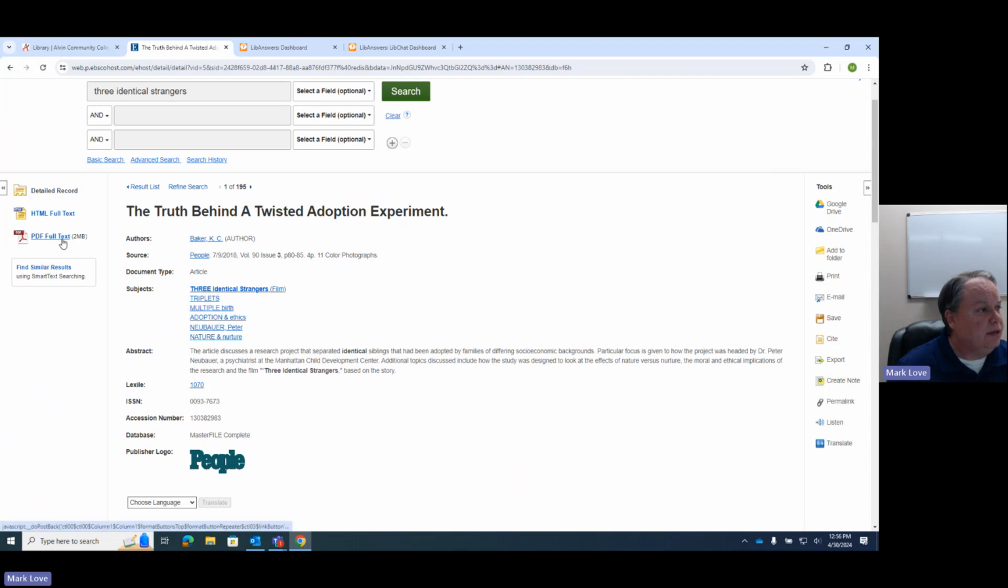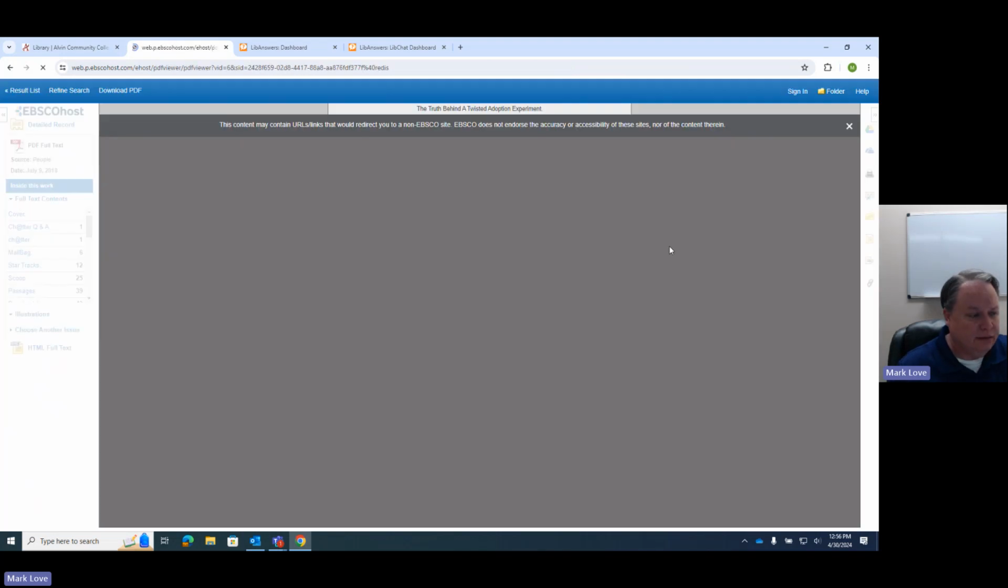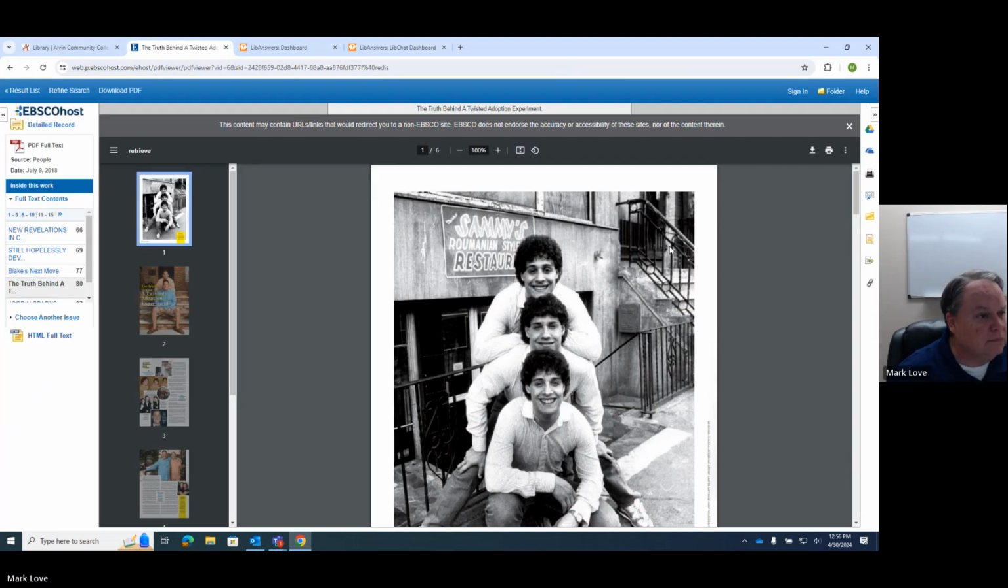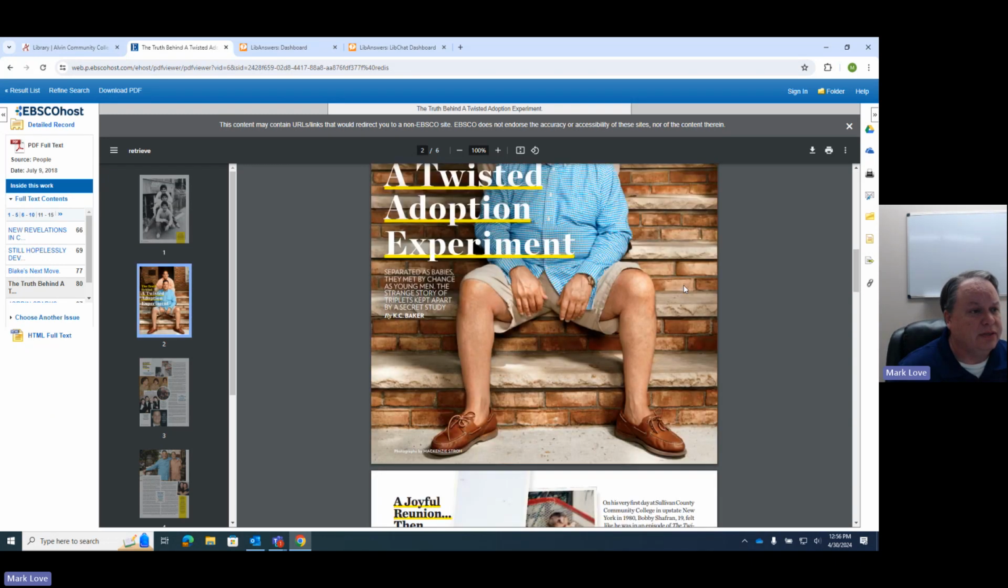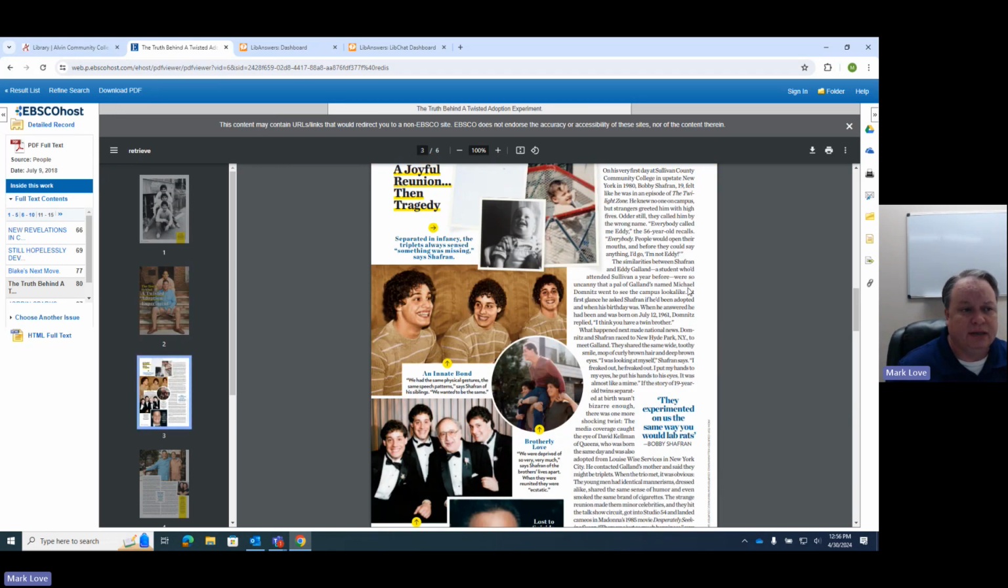So what you can do here in order to take a look at the article is just click on the full text link. And with that, here we see the full text of the article. It's just the way it looked in the magazine here.